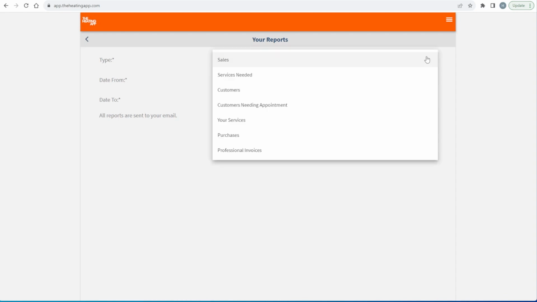Let's head to the type box and see the different types of reports available to you. The sales report will provide you with a comprehensive list of all your sales, presented in a format compatible with your chosen bookkeeping software, as selected in the first video. This report serves as a valuable resource for maintaining accurate financial records and tracking your business's revenue.